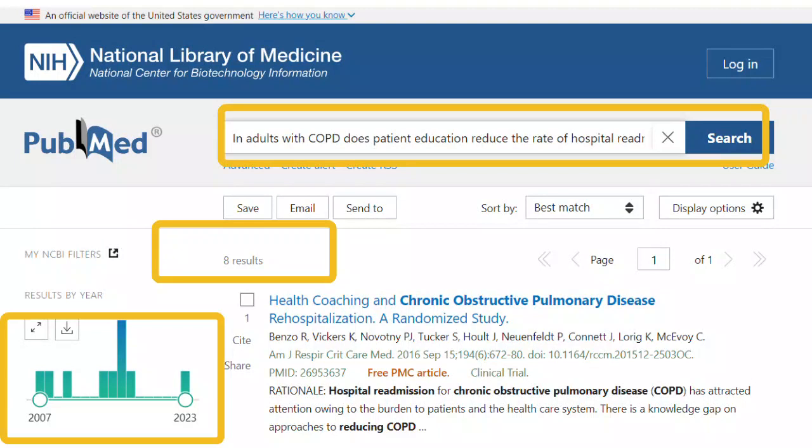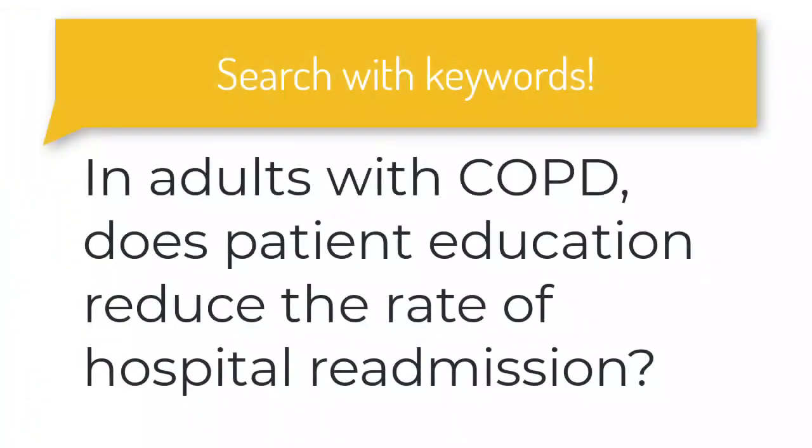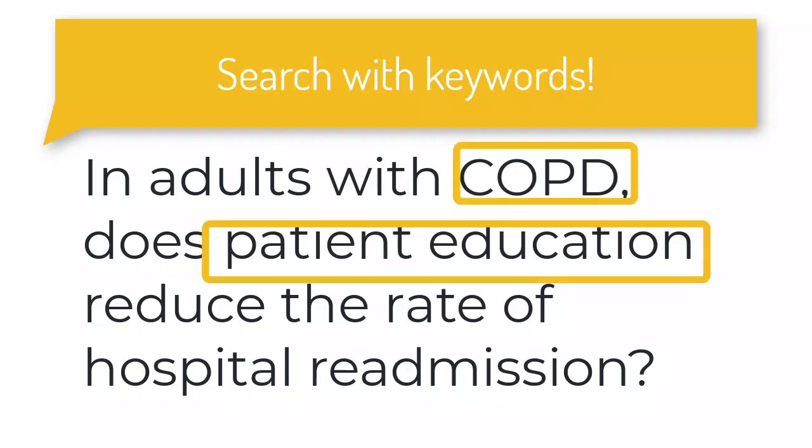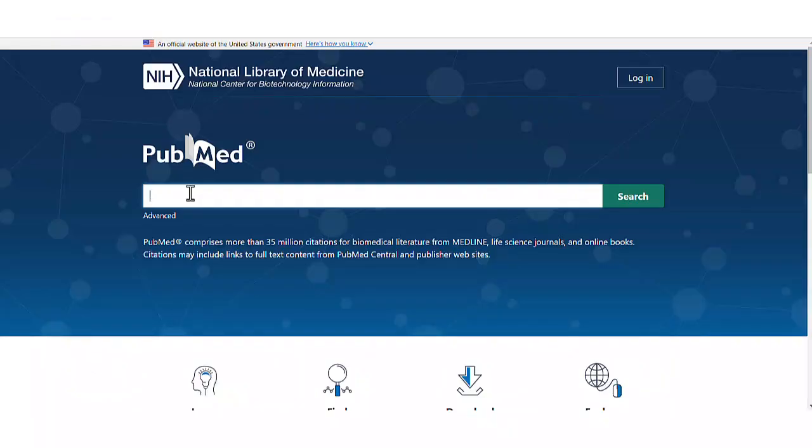So we have to search PubMed differently than Google or some other big search engine where you might just put in a research question. Instead, we will search PubMed with keywords, aka the main points of our research question. Our keywords from our research question would be COPD, patient education, and hospital readmission. Let's do a search with those keywords.